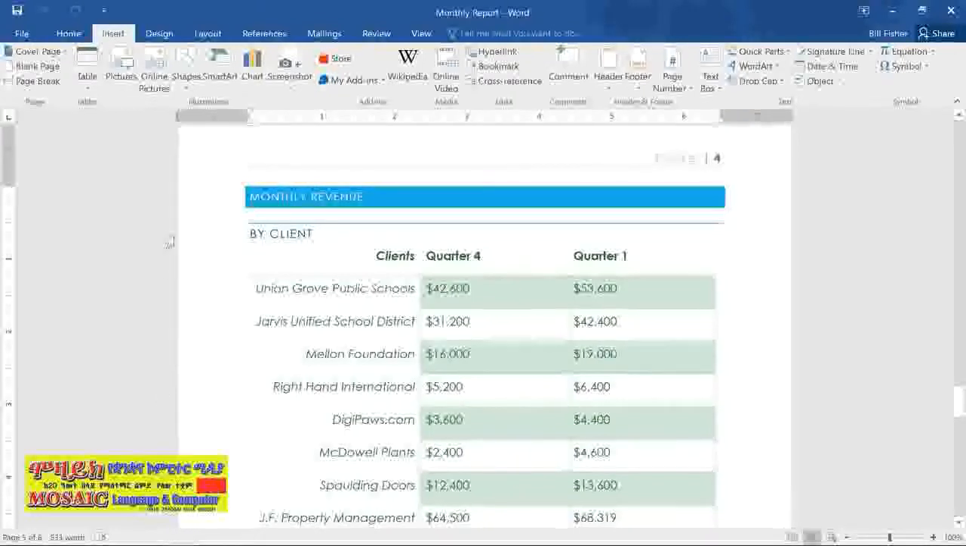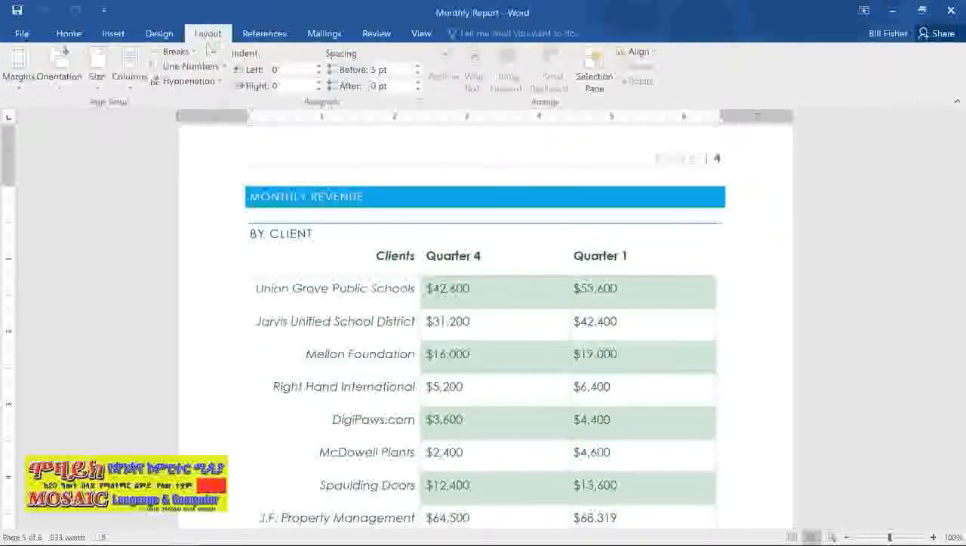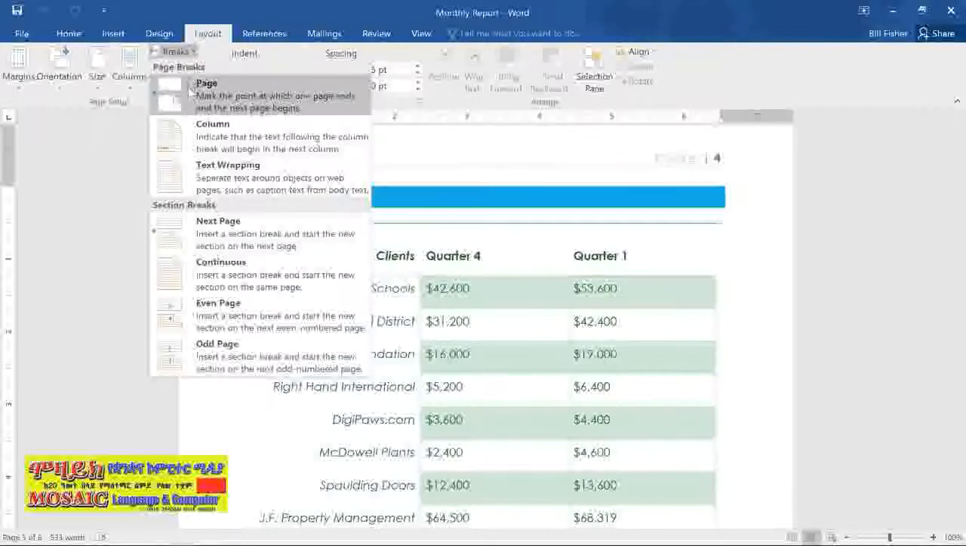You'll find even more options on the Page Layout tab under Breaks. Here you can insert a page break or another type of break depending on what you need. A column break controls the flow of text in a column, while the text wrapping break can help you manage text that's wrapped around an object.